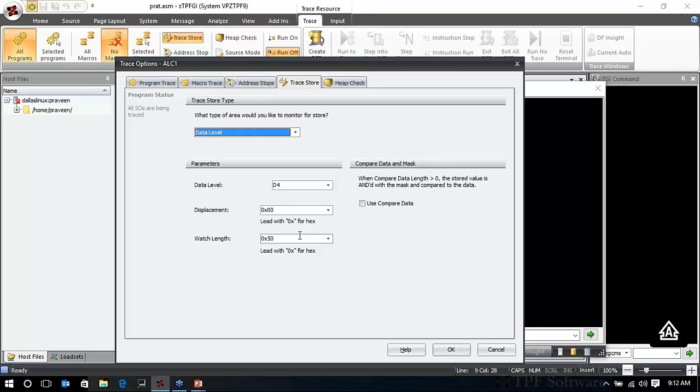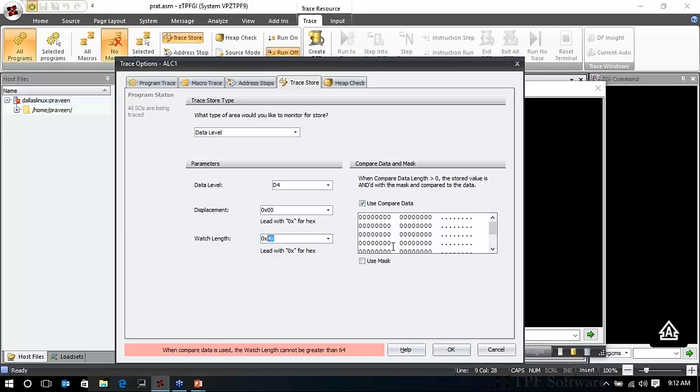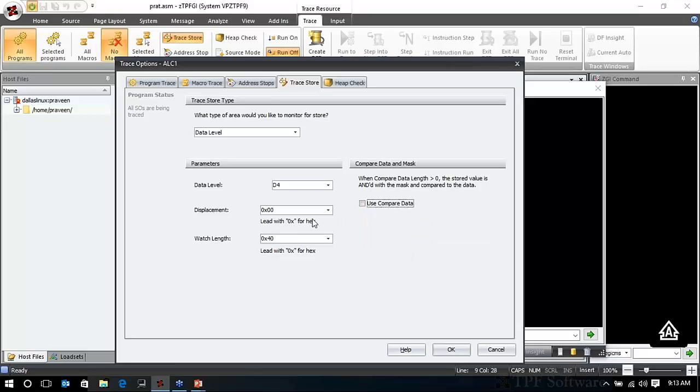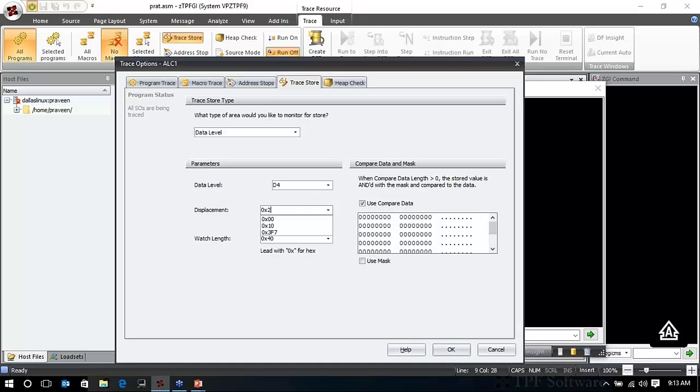If you want to watch any particular data, we still allow only x'40'. If you have a 64 bytes long string, then you can give this string over here, and then you can monitor that particular data. If I change the watch length, then it's going to change the compare data automatically.